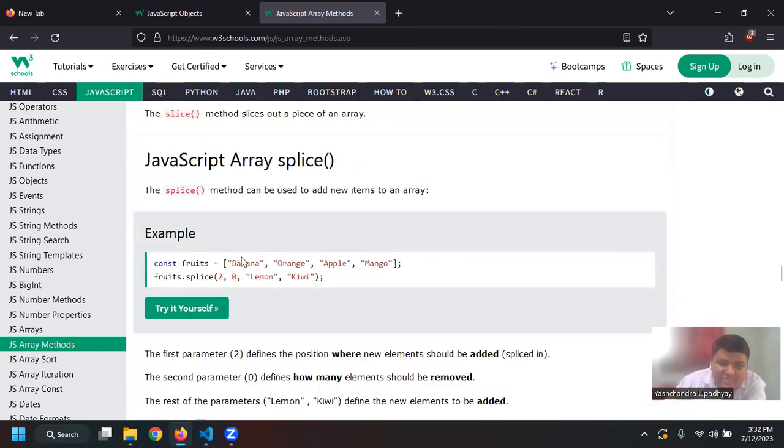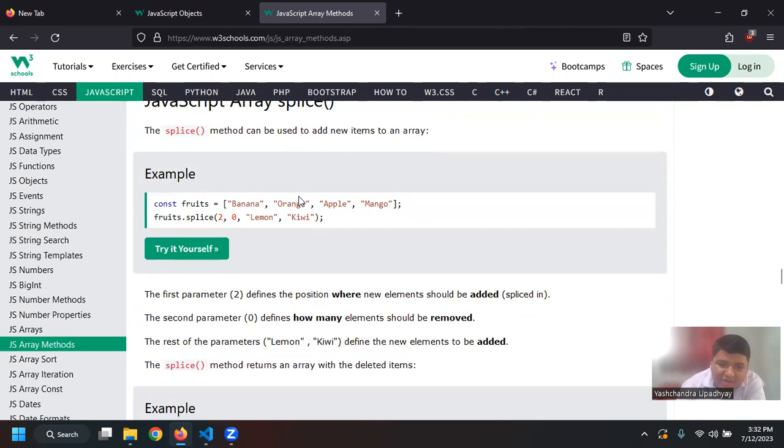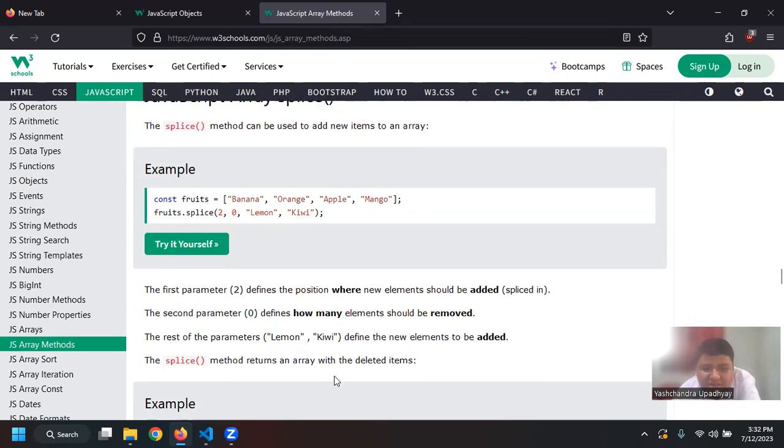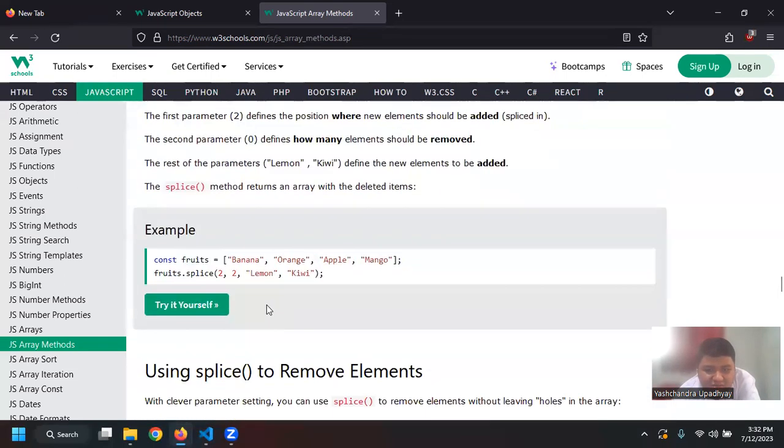So basically, splice is there. Let's see. The splice method can be used to add new items to an array. When you want to add new items, the first parameter, 2, defines the position where new items should be added, spliced in. The second parameter, 0, defines how many elements should be removed from the array. And the rest of the parameters, lemon and kiwi, define the new elements to be added. The splice method returns an array with the deleted items.